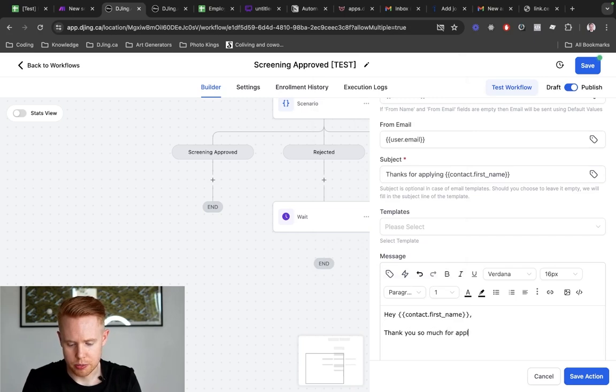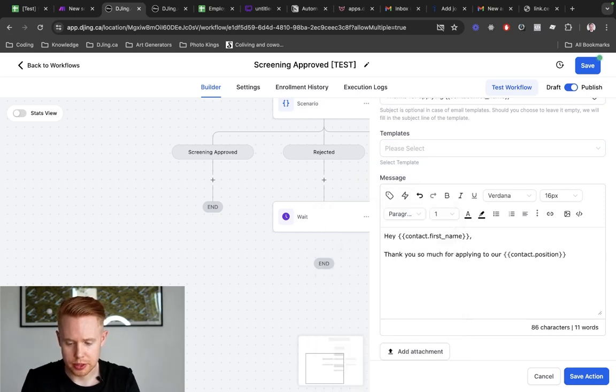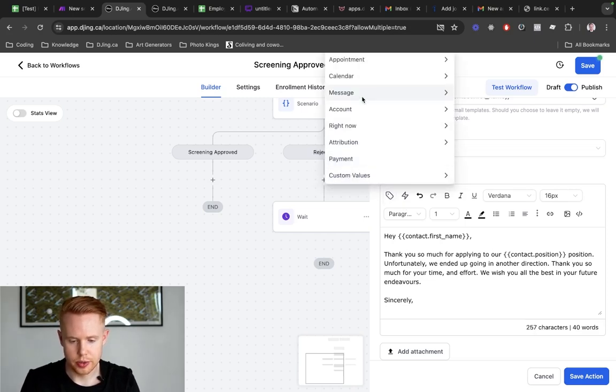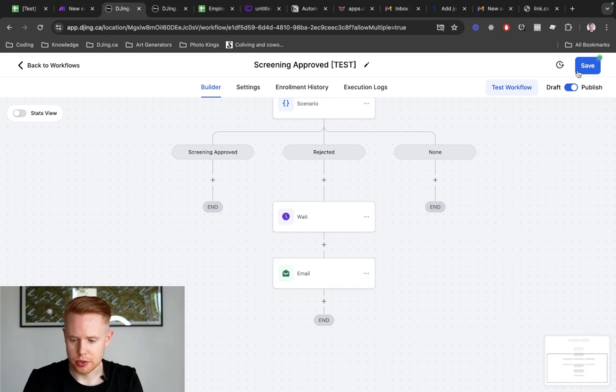Thank you so much for applying to our, and we'll go ahead and choose position. This will be like sales or marketing or event coordinator position. Thanks for applying to our sales position. Unfortunately, we ended up going in another direction. Thank you so much for your time and effort. We wish you all the best in your future endeavors. Sincerely, and then your name. Right. Okay, perfect. And oh my gosh, username and full name. So something like that, you guys can kind of put your own twist on it, but anytime somebody gets rejected, now we're gonna send out that email, right?